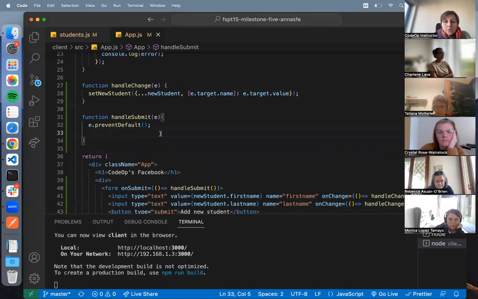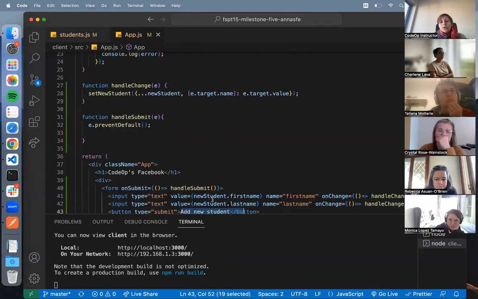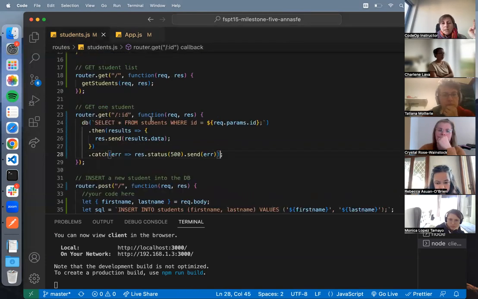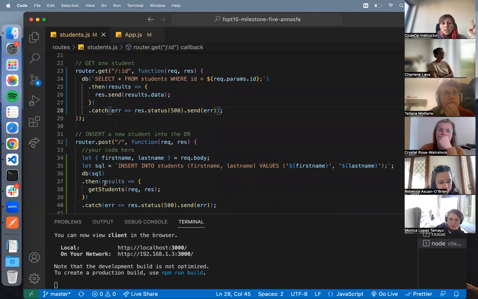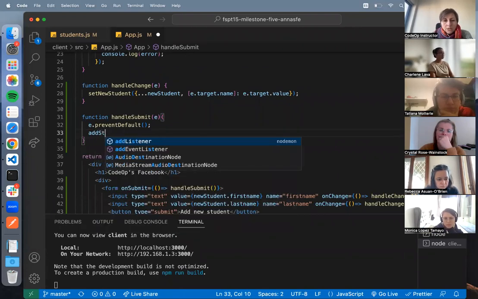And what does this form need to do? So, sorry, this is an add new student. So this will need to connect with my backend with the insert route to insert a new student into the database. So I'm going to call an add student function that I need to create.